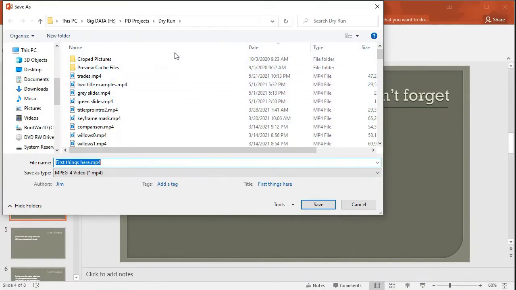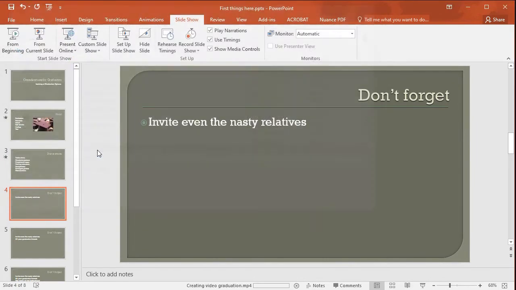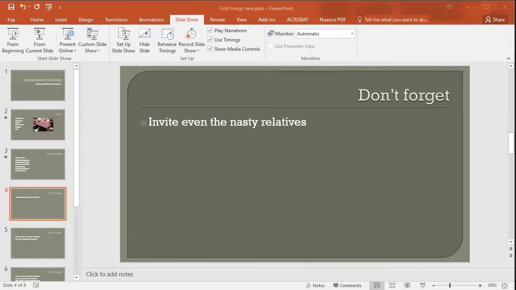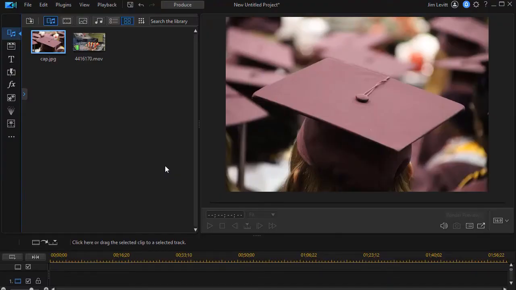It wants to know where to put it and what to call it. We'll just call it Graduation. Press Enter, and now it's recording it as a video. In this case, it's using the defaults in terms of transition times, but if you look at the very bottom, you're going to see a slider that moves from left to right as it processes the video. Once the video is done, the slider disappears and I go back into Cyberlink PowerDirector.